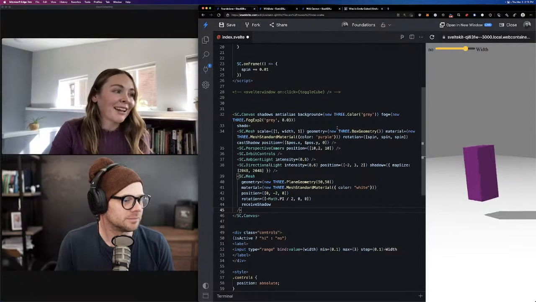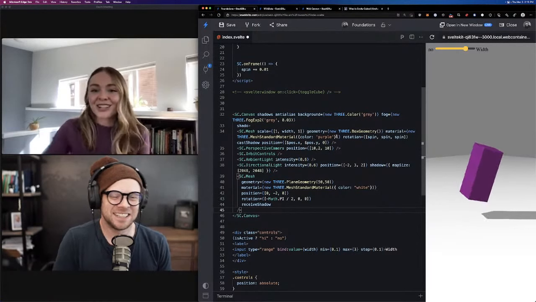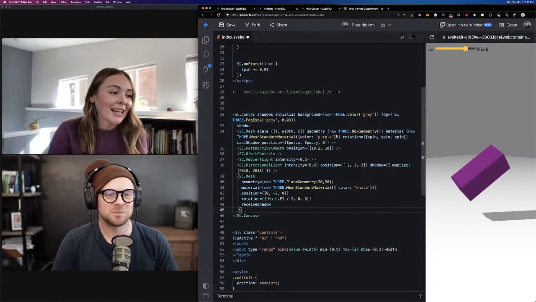Based on what people are saying on Twitter, they're having a hard time putting down this course. Yeah. They're sitting down and just watching the whole thing through. They're really excited about it.